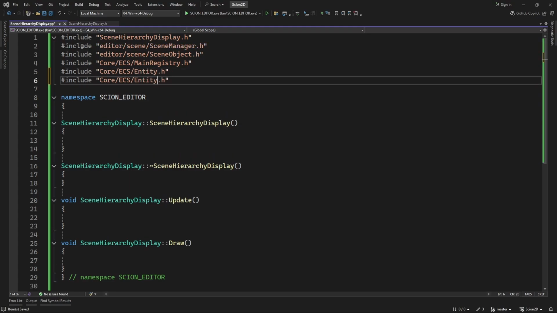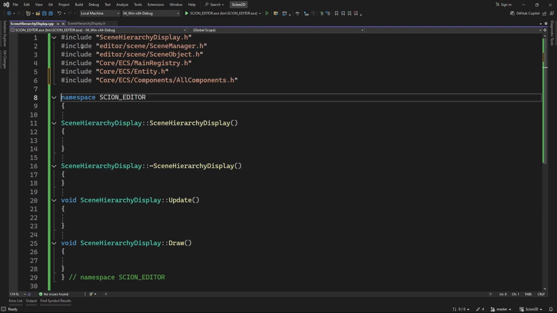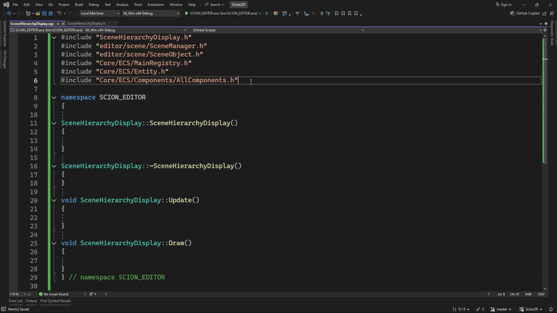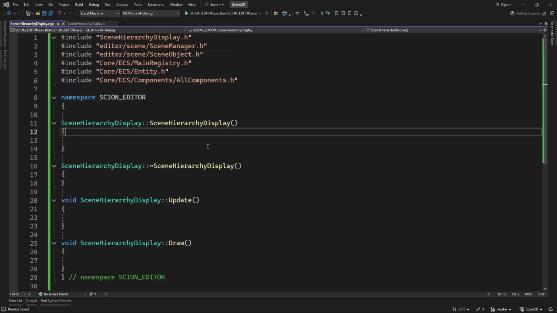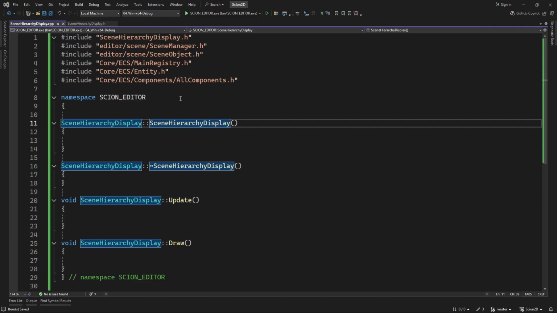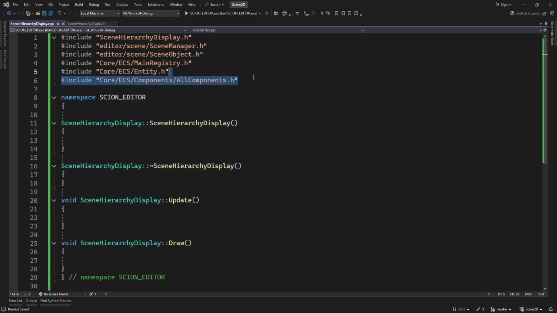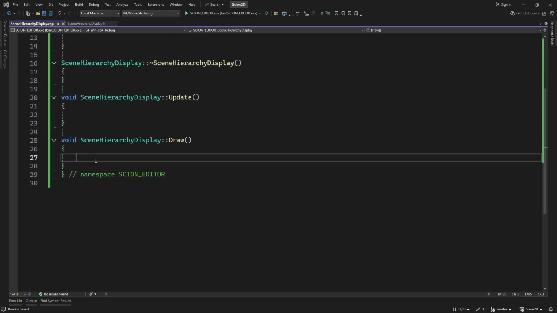Actually, we're going to need the components as well, so let's add that. Components, all components, cool. All right, the reason why we need the entity and the components is because the scene hierarchy is going to control adding components to a selected entity, but we'll get to that. First, let's get this actually drawing.